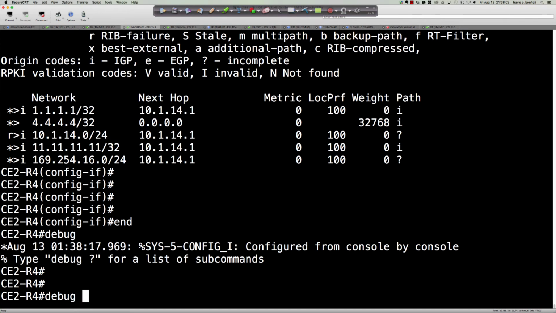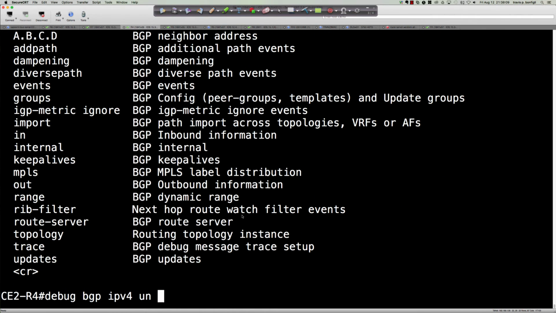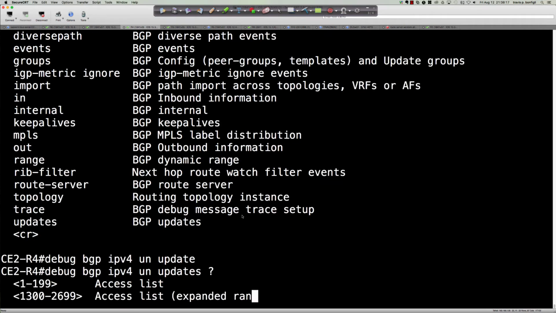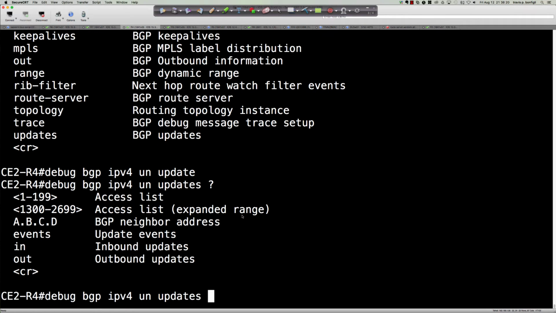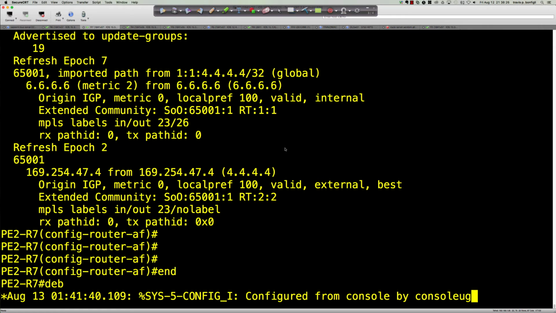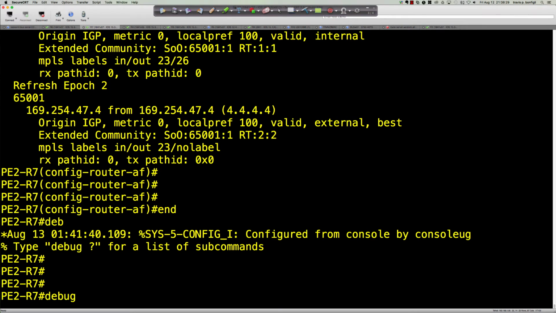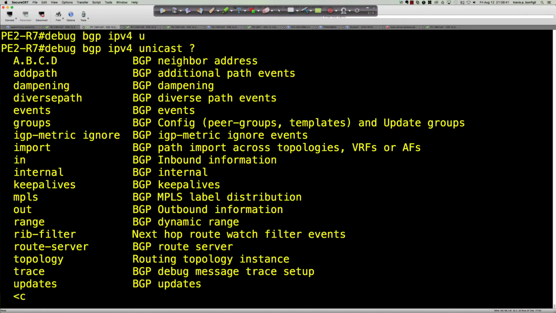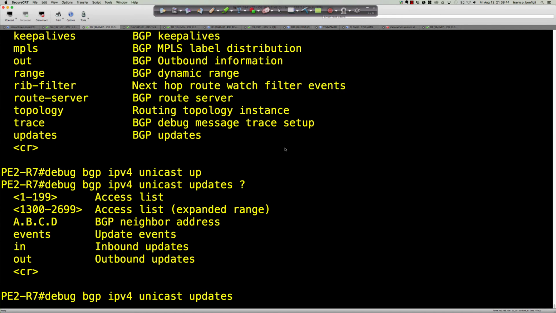Let's see here. So it's going to be debug. What is it going to be? BGP IPv4 unicast. I think we were already doing this earlier. Updates. I think that may show us what we're looking for. We'll say, oops, sorry, not int, inbound. And it might be on the PE router as well. So let's do it on both. So debug BGP VPNv4, or no, maybe it's IPv4 unicast. Can we do it for the VRF? No. Updates out.